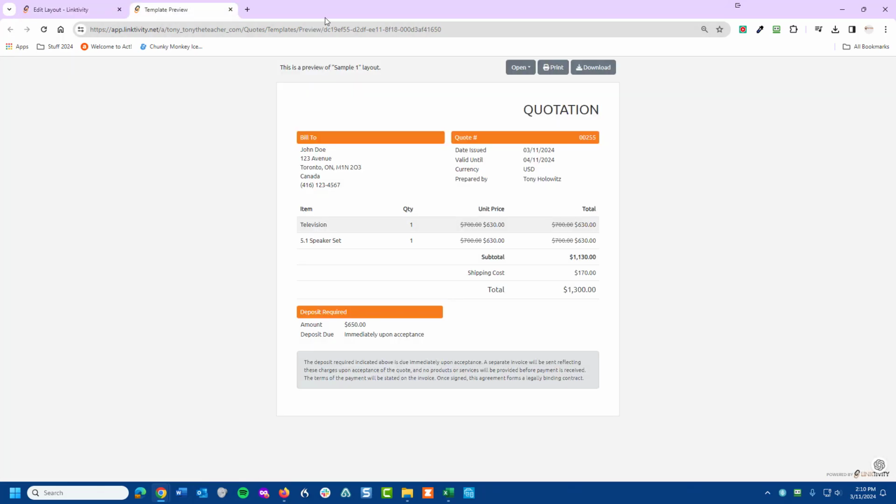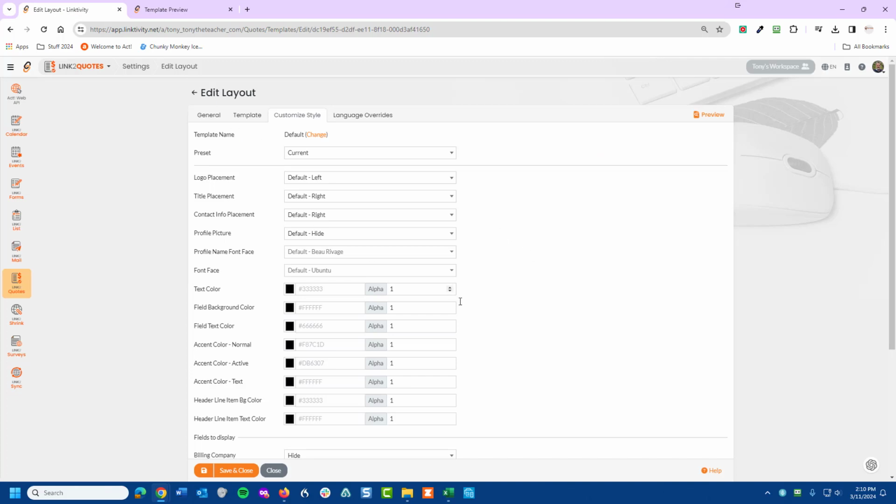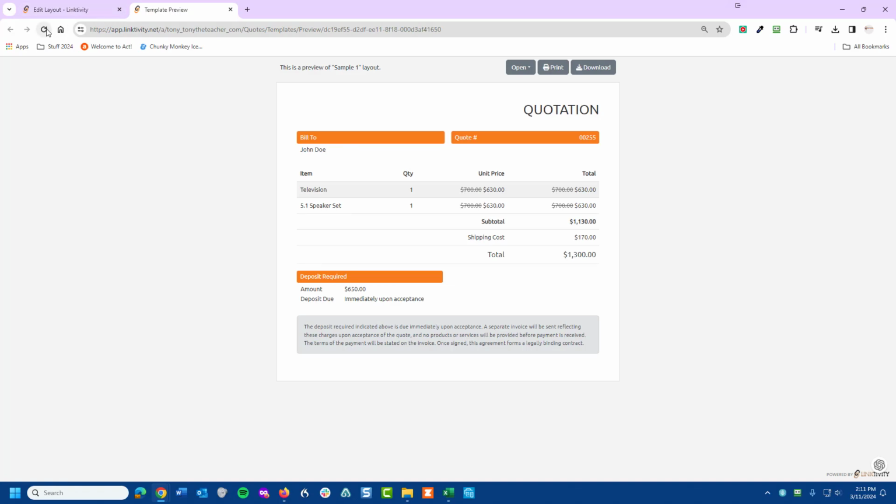I saved it. I'm going to go up to the template and refresh the template. And look, almost everything is gone. So the point I'm trying to make here is in the layout editor, we have tons of choices. We can change different colors. If we don't like the current one, which is orange, let's say I pick red. I'm going to save this, go back up, and refresh this, and it's going to go from orange to red.